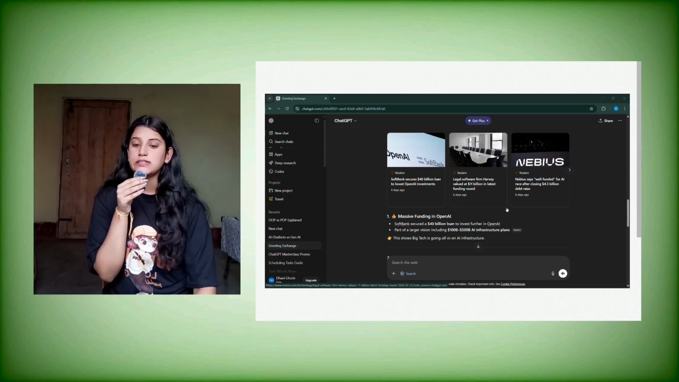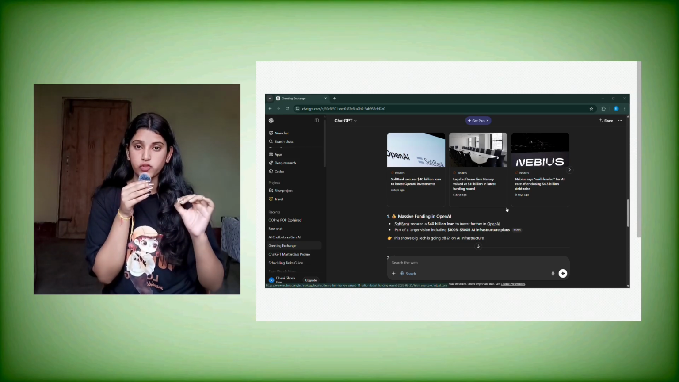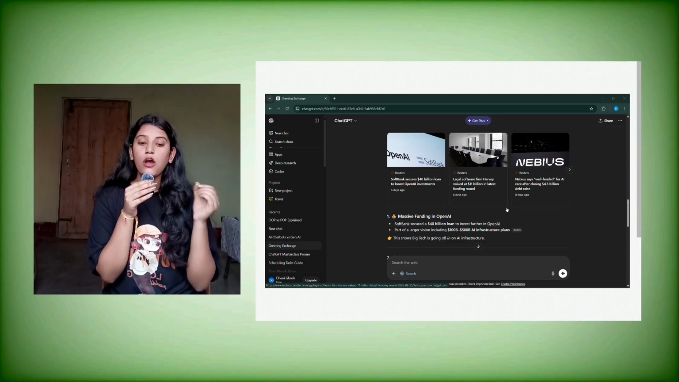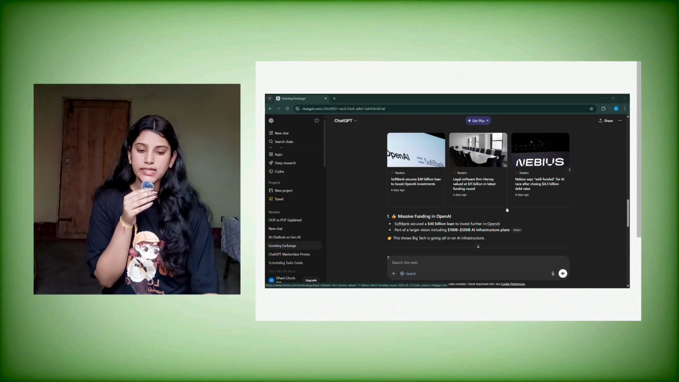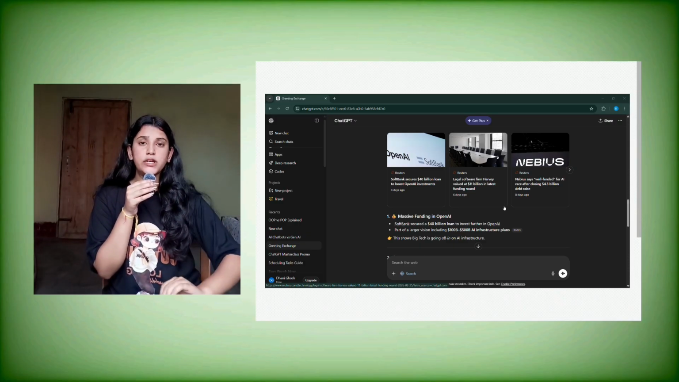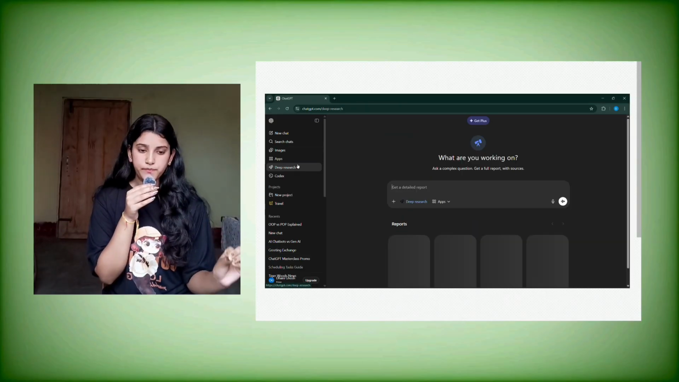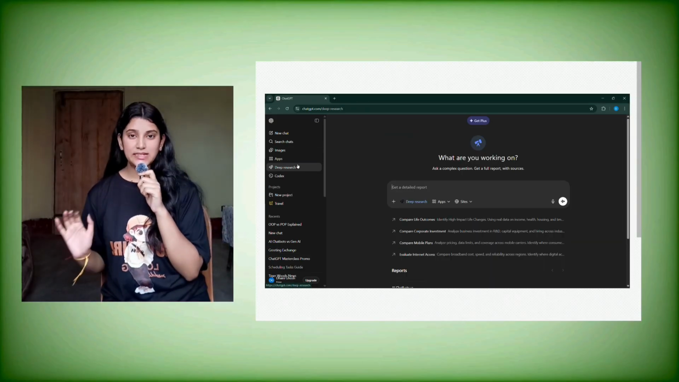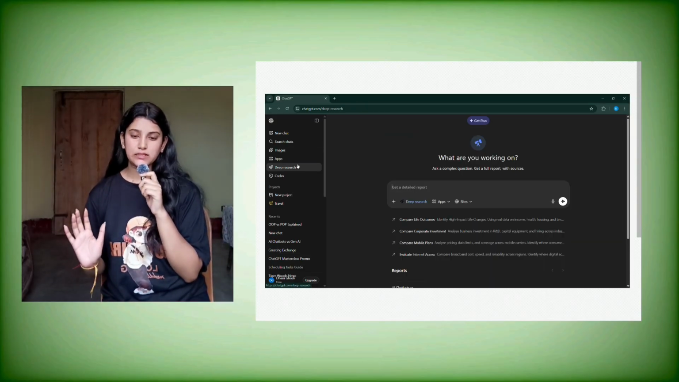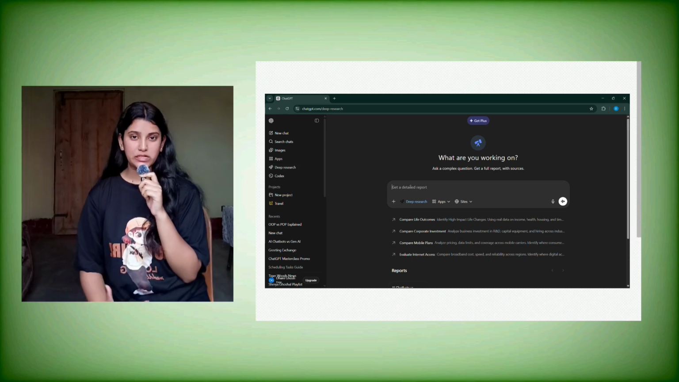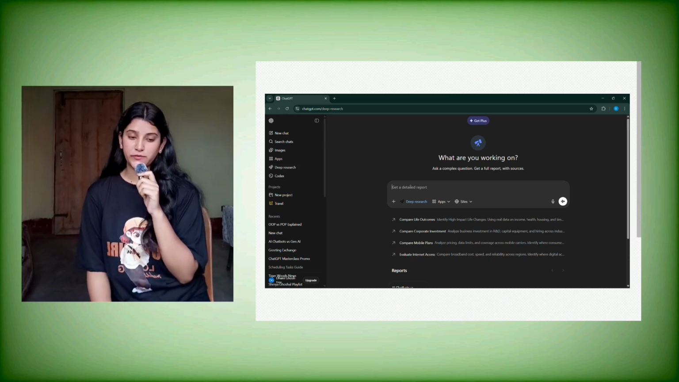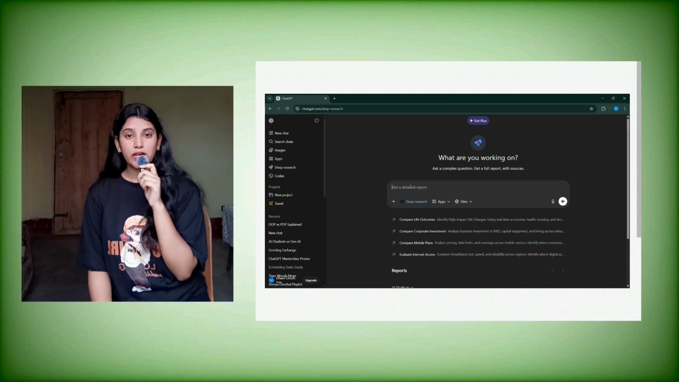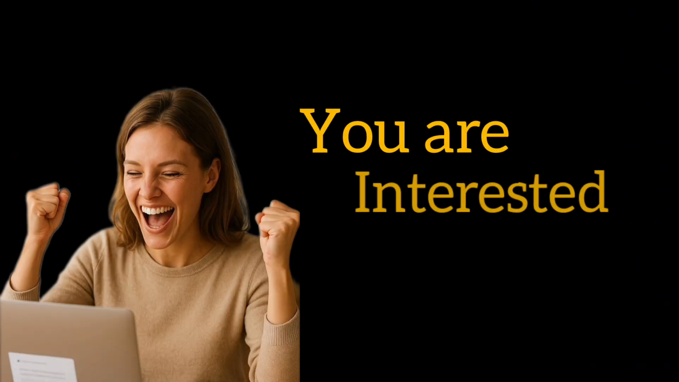The another feature is deep research, which is very much useful for researchers or for PhD level students. Like here you can get information about any topic in brief. Now, honestly speaking, I do not use this deep research feature very much, but you should definitely try this to know more about the topics that you are interested in.